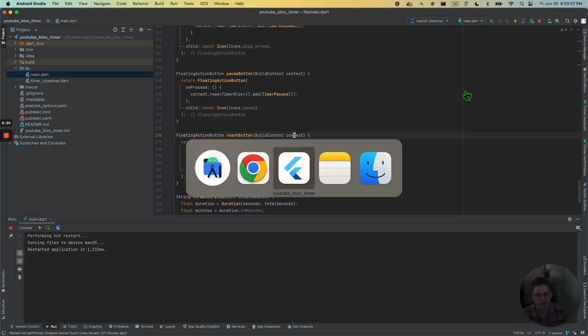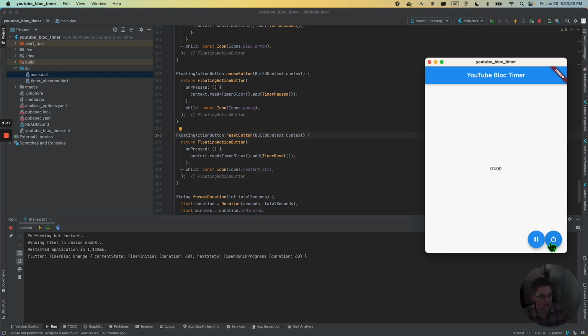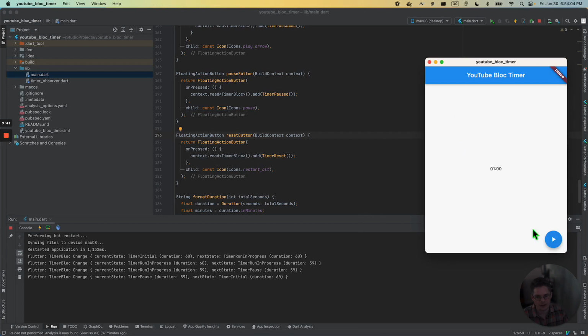Okay, it's going to reset. We're going to hit play. Let's go ahead and pause. We're at 59. Reset. It went to a minute, right? So then I was at pause. It was like the next timer is going to be initial. I would hit play. The current state is going to be timer initial, and then it's going to go to timer run in progress again, right?